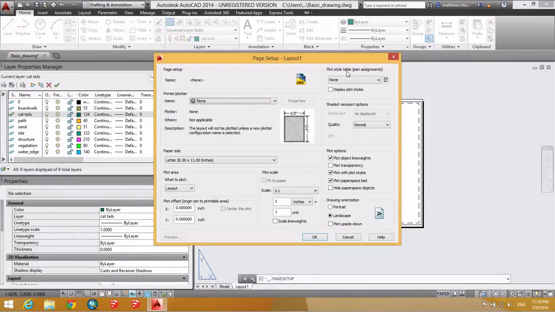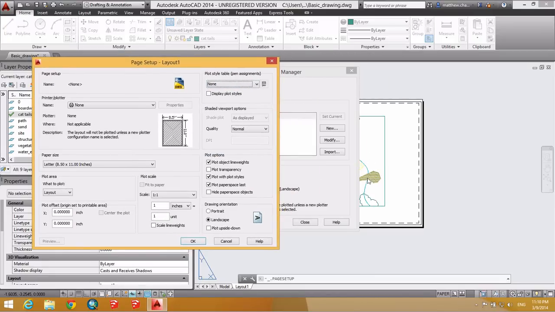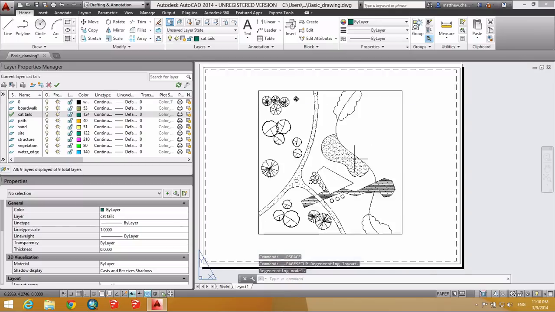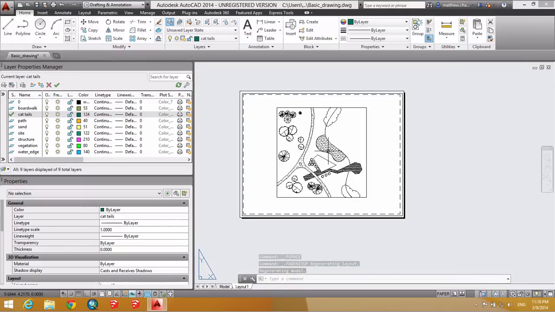But the plot style table pen assignments, here is where you can set these to other things like monochrome. Okay, grayscale will inherit the tonal value of the color, but it will still be a tone of gray. Monochrome is just black and white. That's the one you want to set for this exercise, especially my students. And display plot styles needs to be checked. Hit OK, hit close. Look what happens. Now it's just black and white. If you were to print it, that's what you would see.